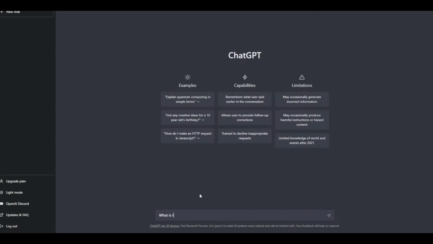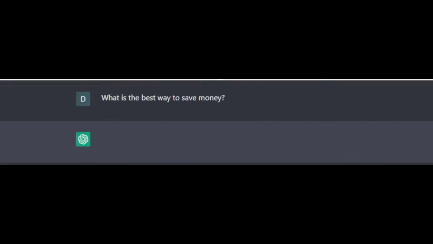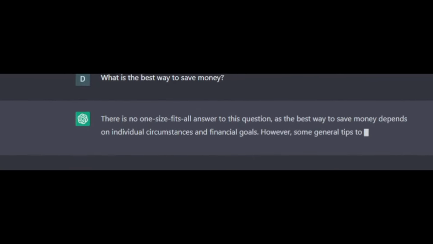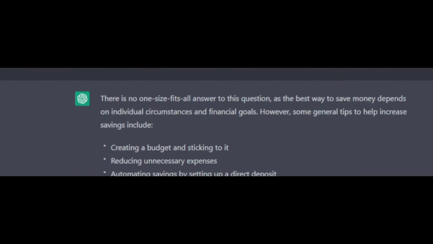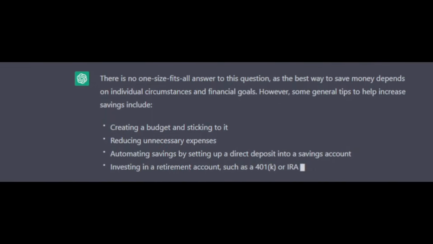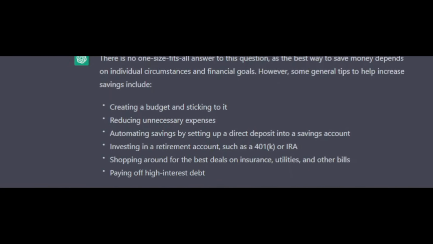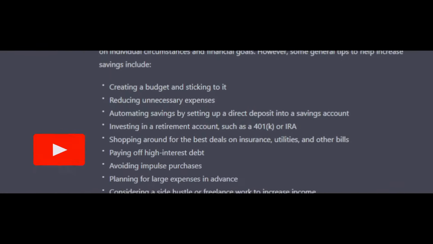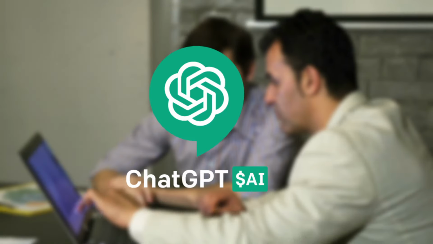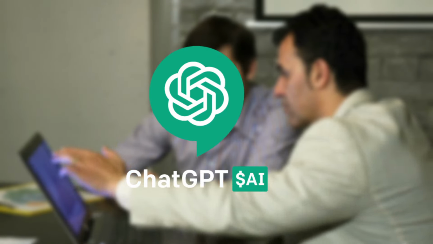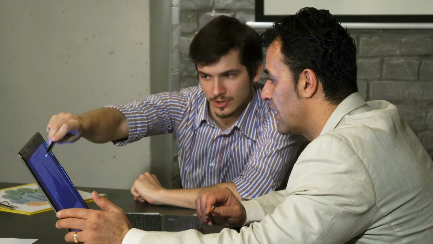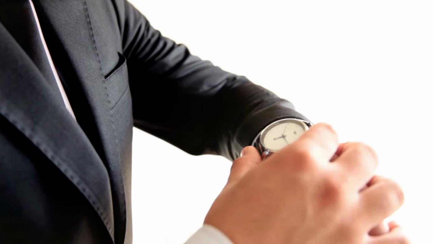If we type in the prompt, "What is the best way to save money?" As you can see, ChatGPT's response is well-structured and provides actionable tips for saving money. This type of information is perfect for a YouTube video on personal finance, and by using ChatGPT, you can quickly and easily create a high-quality video without having to put in a lot of time and effort yourself.